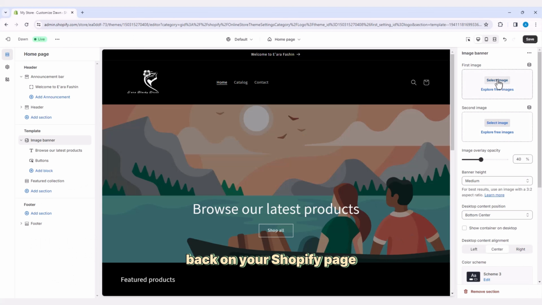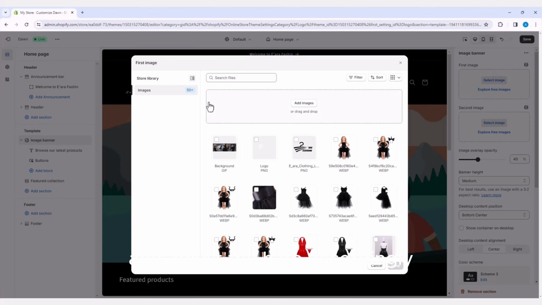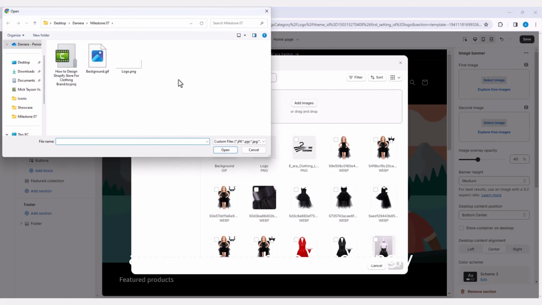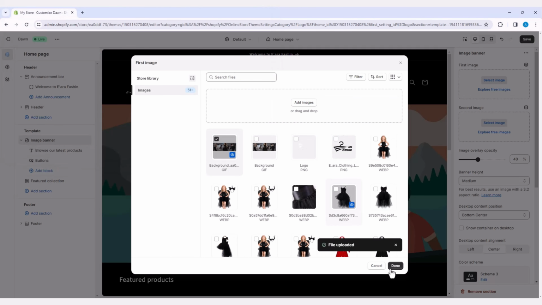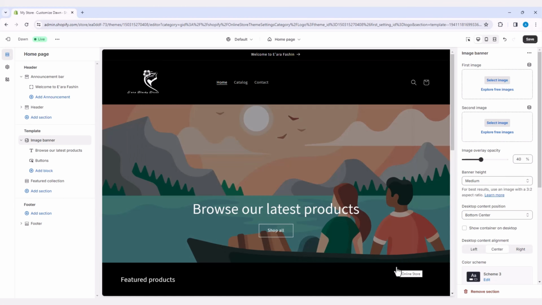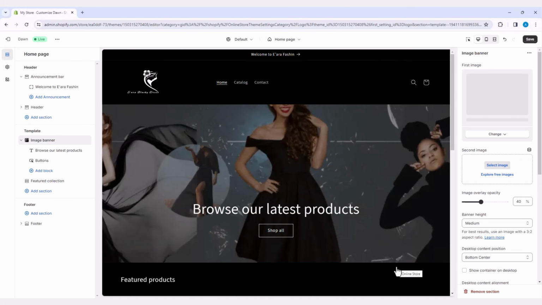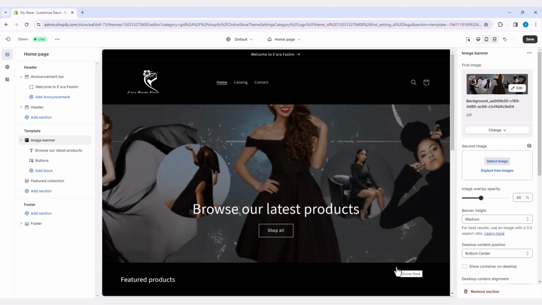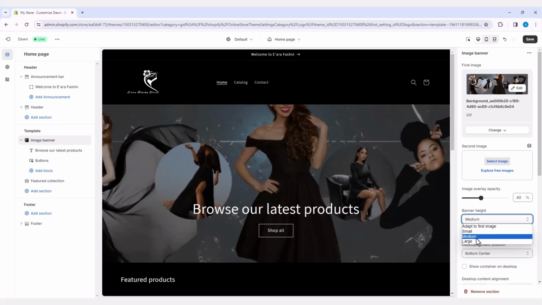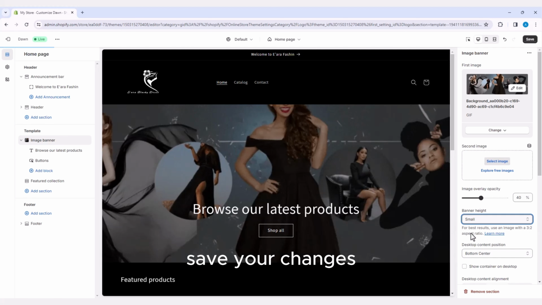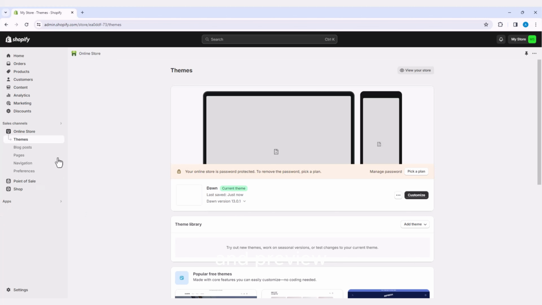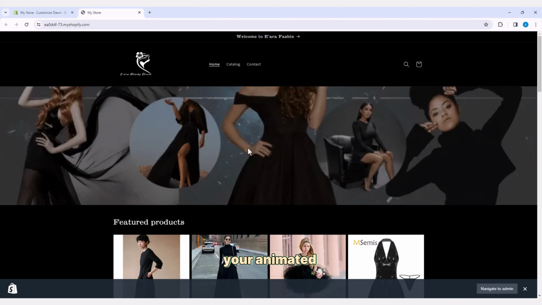Back on your Shopify page, insert a banner and adjust the height accordingly. Once everything is done, save your changes and preview your final look. Your animated background is looking fantastic.